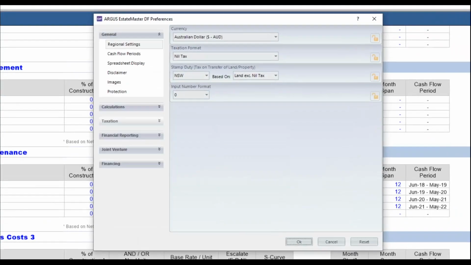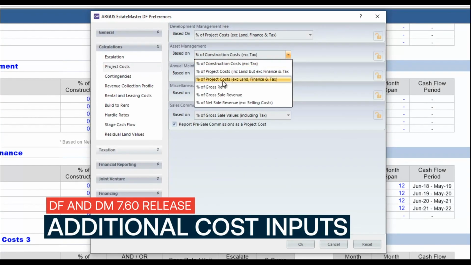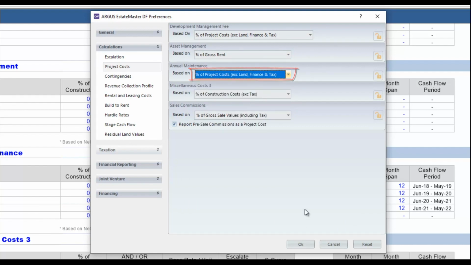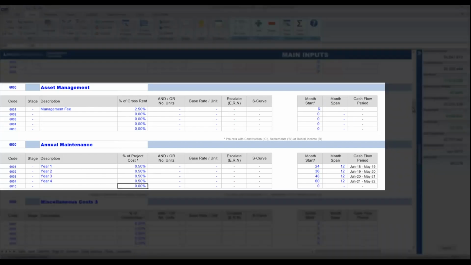In this latest release, you can now define miscellaneous costs to be entered as either a percentage of project costs or gross rent. These costs can also be set up to be paid pro rata with rental income, ideal for scenarios where ongoing maintenance costs and other expenses need to be tied directly with the operational phase of a project.